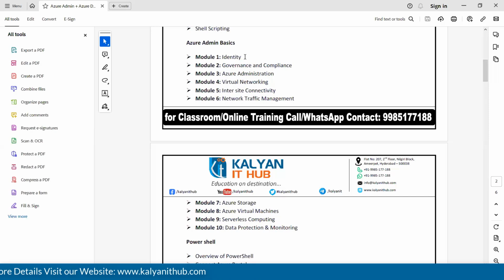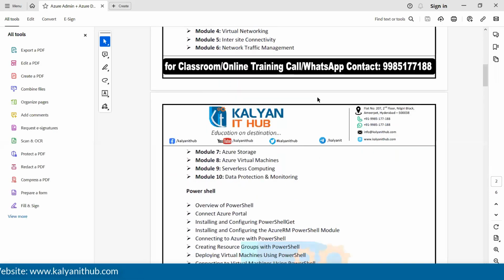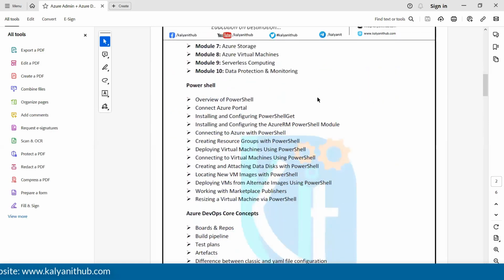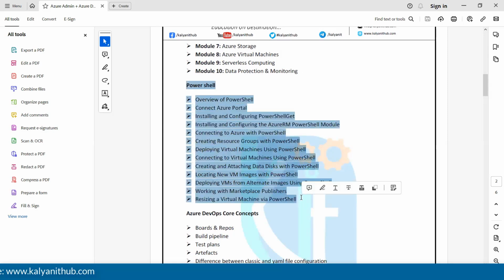We are going to cover module number 8. There are different topics available, but we are just providing a high level of the administration part, and PowerShell. As an Azure DevOps engineer, we need to have a basic understanding of PowerShell and PowerShell usage.